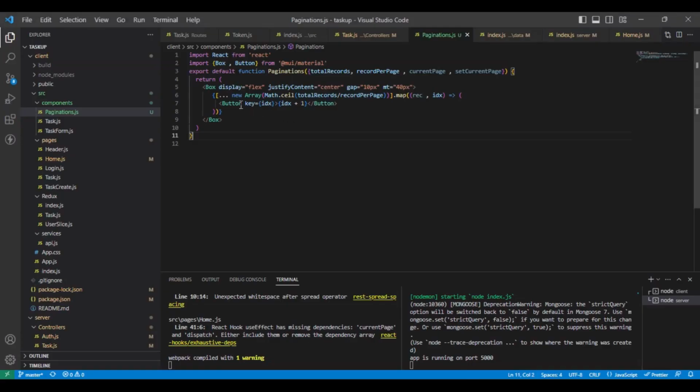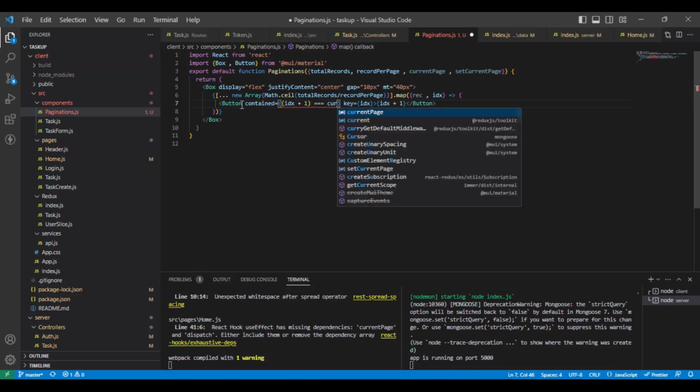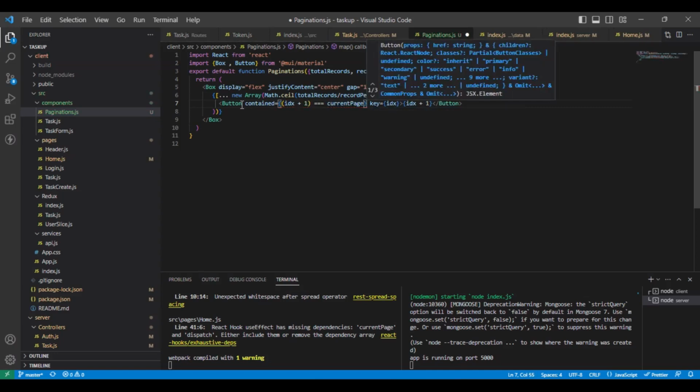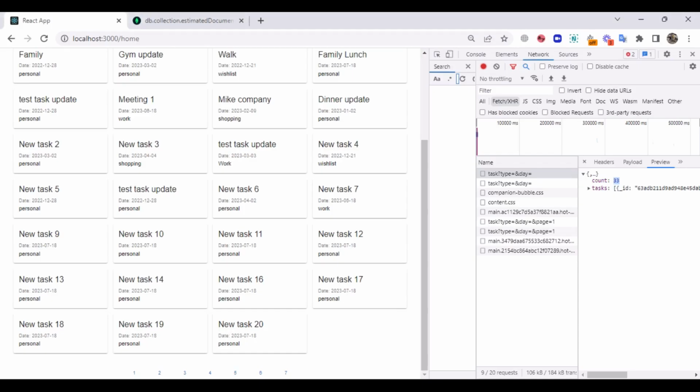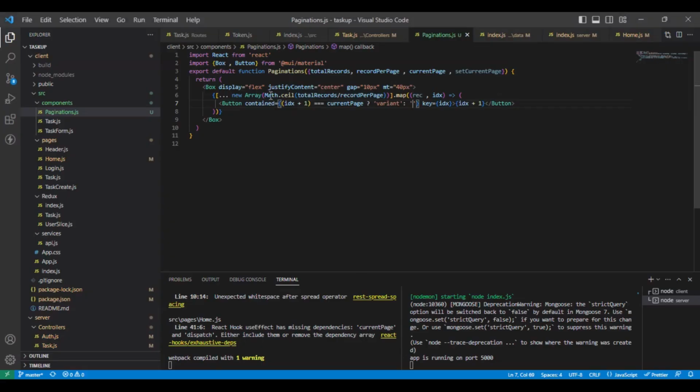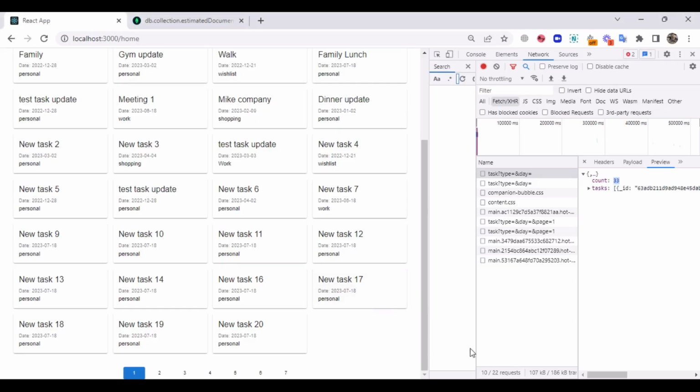Okay, so now for the current record, for example, if this current index equals our current page, then its variant property will be contained, otherwise it will be null. So it should highlight the current page. So I think it should not be contained, the variant should be here and it should be contained. Okay, yeah.